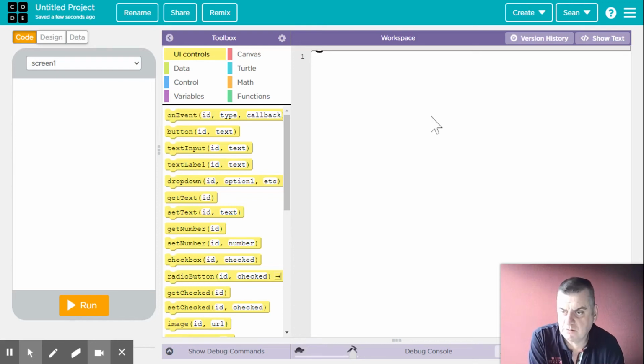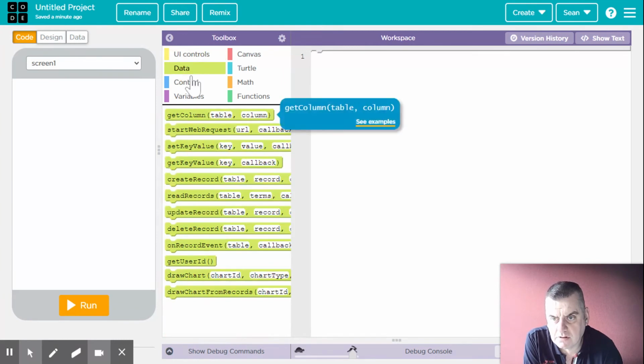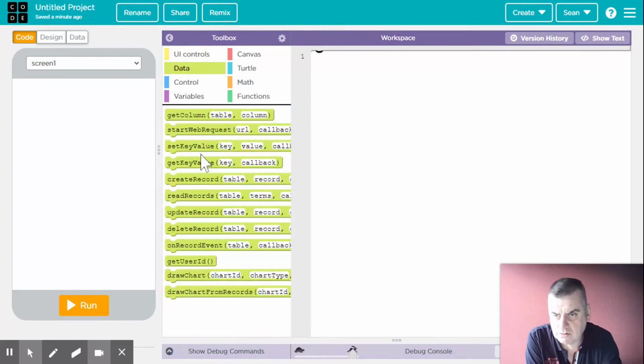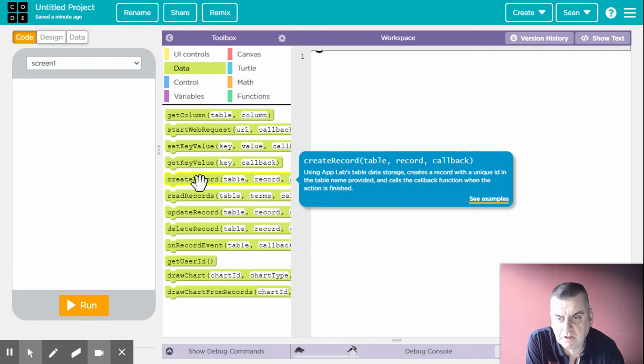In this demonstration, I will show you how to organize information for your app in a table. So if we go here to code, and we're in code mode over here, and go to data. All code to do with data and records and storing information in a table are found under this green section here, data. So we're going to go to create record. And if you slide your mouse along here, you can get an example.